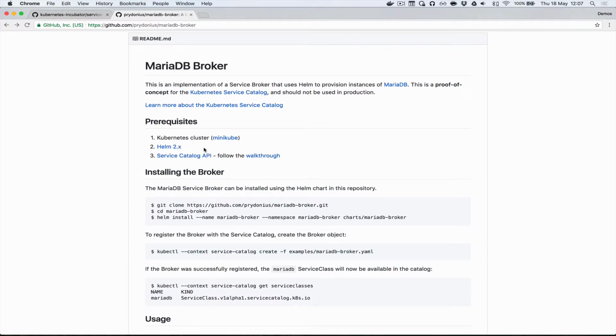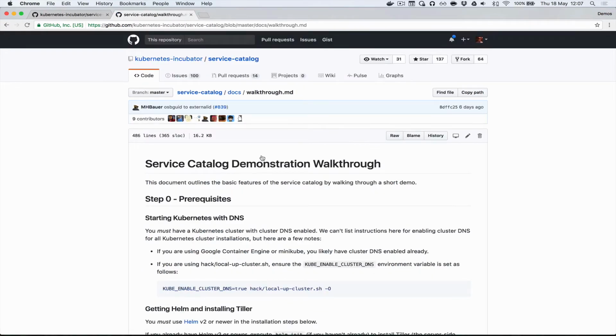And the other thing I have set up is the Service Catalog API. If you want to learn how to set it up, I'd suggest you follow the walkthrough. This is in the Service Catalog repo, and it's a really great way to get up to speed, get your environment configured, and also learn about the concepts of the Service Catalog.